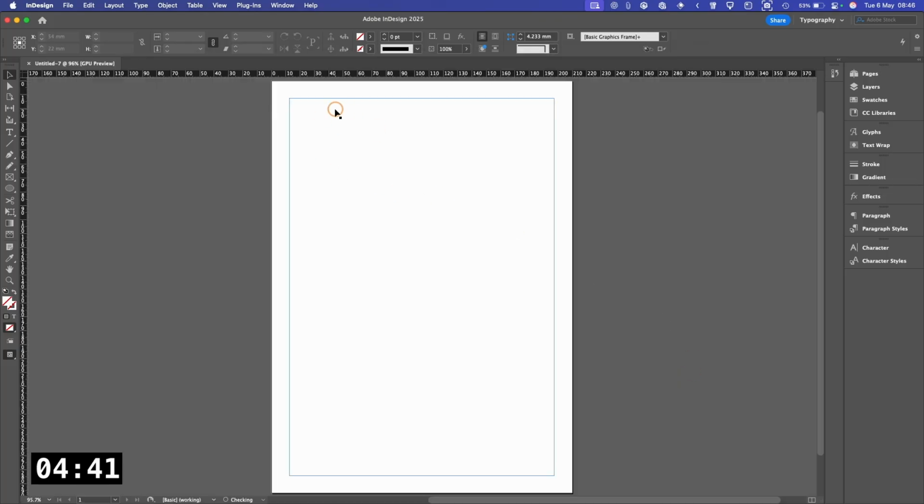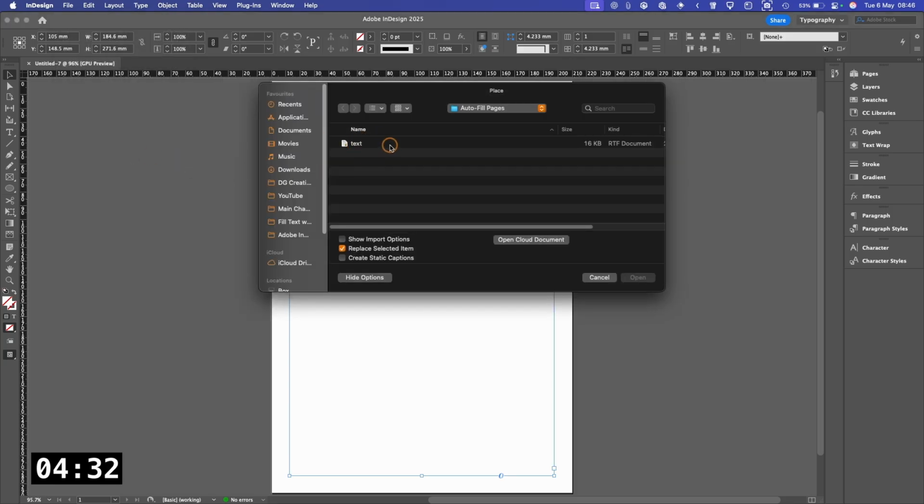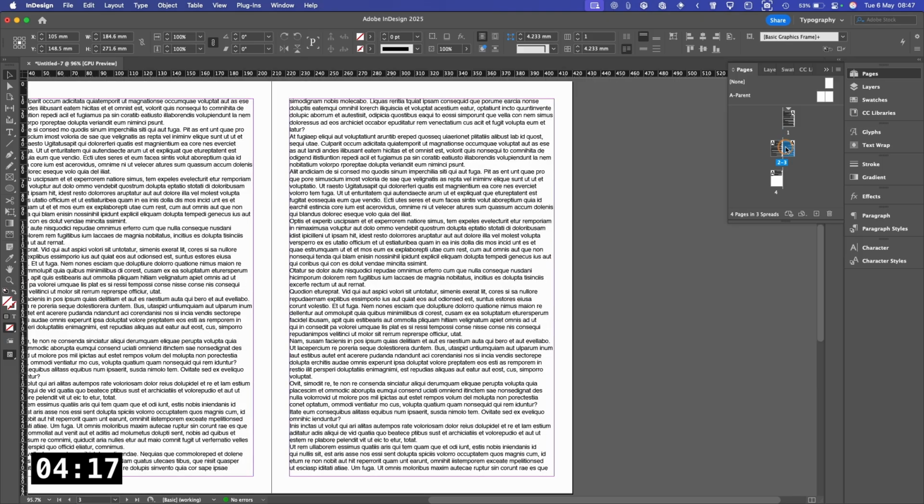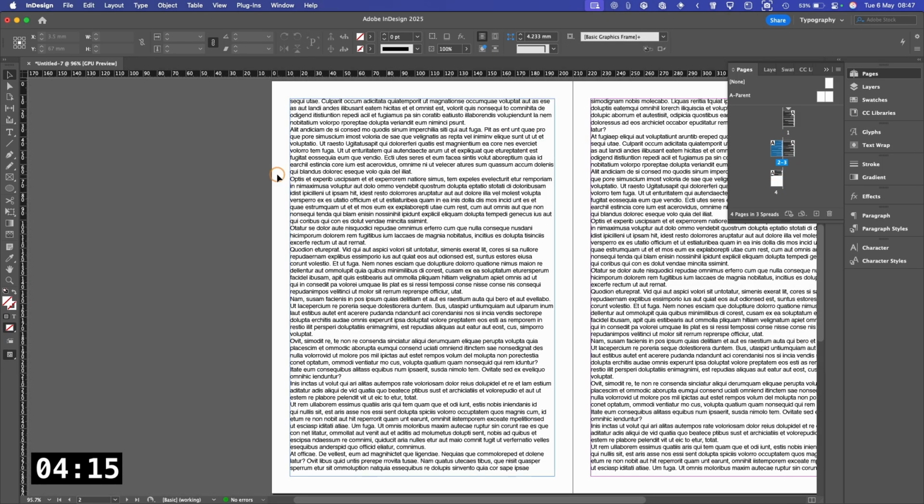This has now created a text box, so we can select this and then we can go File, Place. I've got a text document here with lots of copy on. We can open this, and what you can see is a little dot here, and then it goes to blue, which means it's now generated the pages for the amount of text. So you've got lots of different pages with all the copy on, and that's how you use the primary text frame in InDesign. Quick and easy.